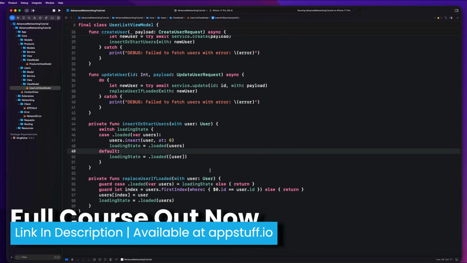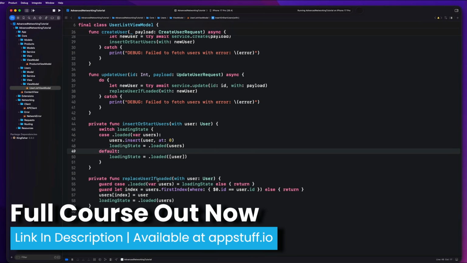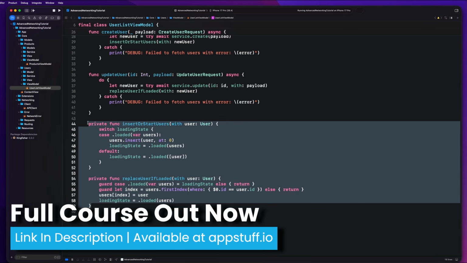What's going on, guys? Welcome back. In this video, we're going to be implementing a refactor to deal with the duplicated code we have involved in mutating our loading state between our products view model and our user list view model as well.